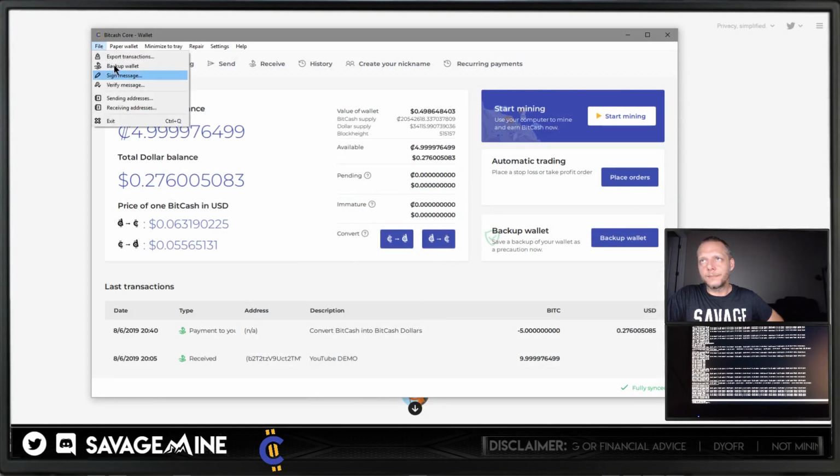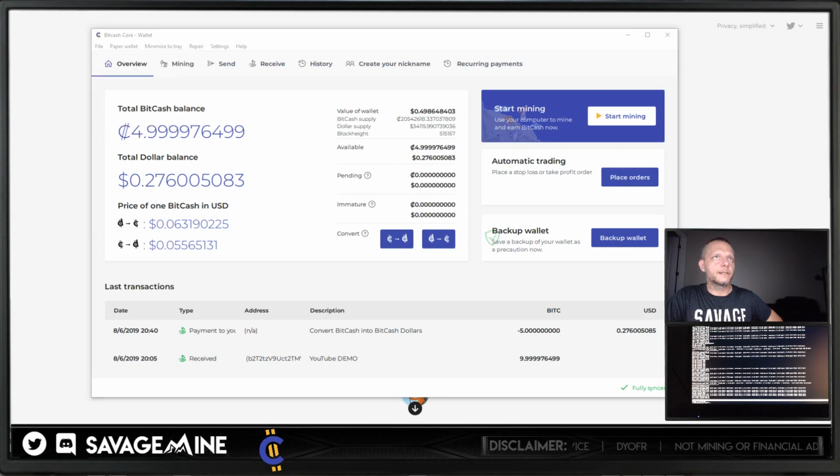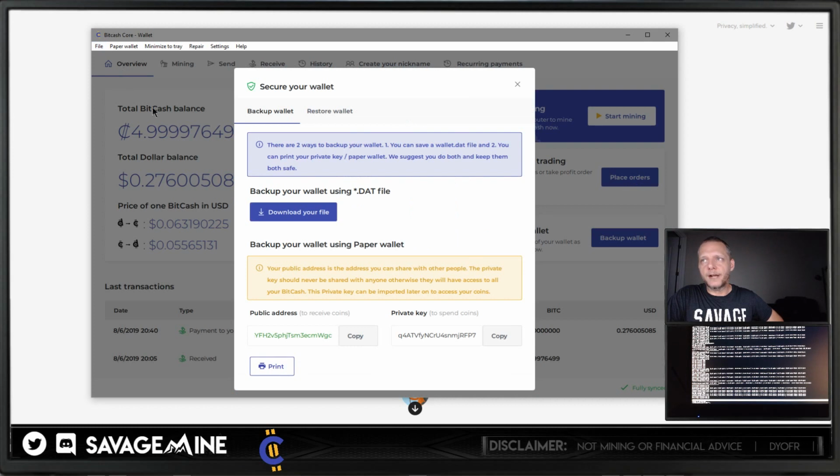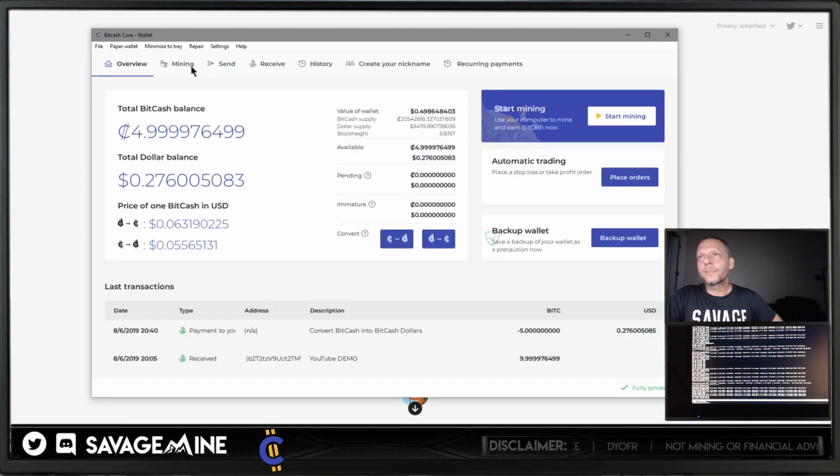And then you've got the backup wallet, which is the same as backup wallet over here. It's basically the same thing. So if you wanted to back up your wallet.dat file, you would click File, Backup. And this is one thing that I kind of wish that they didn't have, especially for doing a demo, right? See how you just go to File and then Backup Wallet, right?